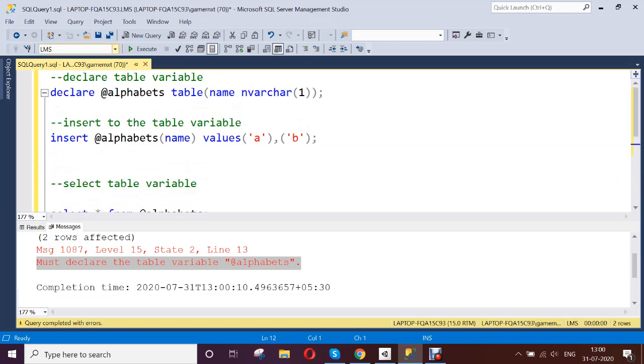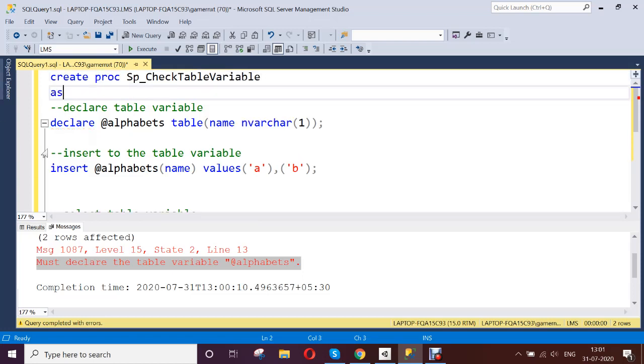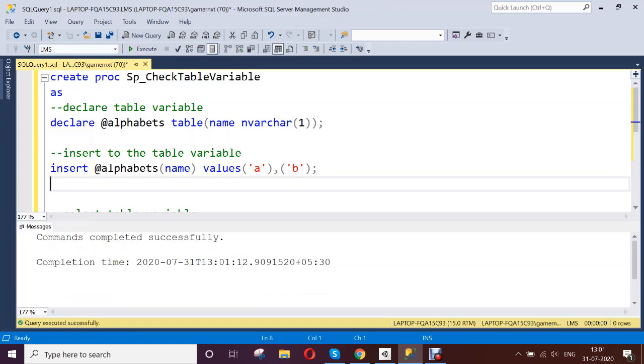Okay, so here if you want I can show the example with the stored procedure also. Let's go and create this, my database. So I will just go and create a stored procedure, create a proc called sp check table variable. Okay, fine. Let's go and execute this.